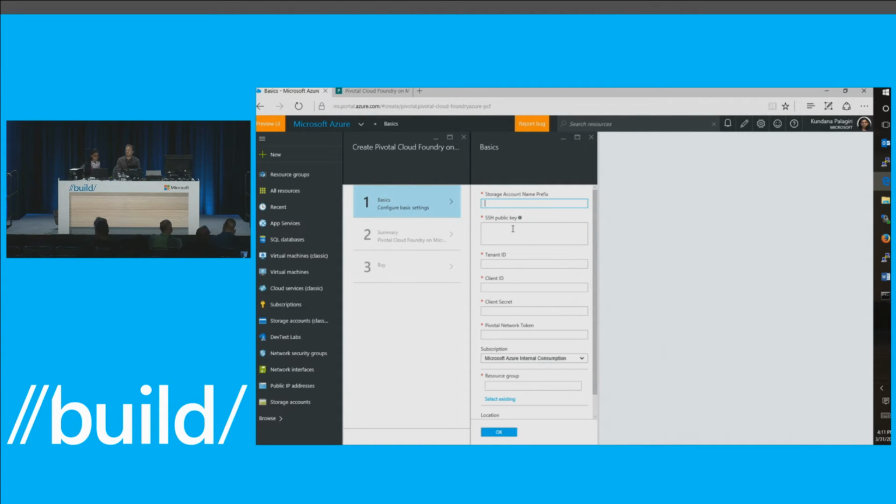So this is the SSH key for the jump box, and this is the tenant ID and client secret. This is a service principal that you are creating for your subscription, because all these 55 virtual machines are provisioned by BOSH on behalf of you. And you do not want to put your subscription information there. So you would create a service principal and give the minimum required permissions that are required to create these virtual machines. And then specify a resource group, location, and OK.